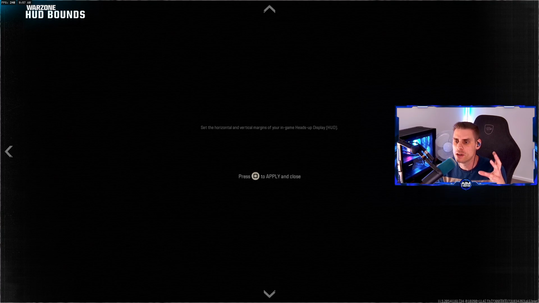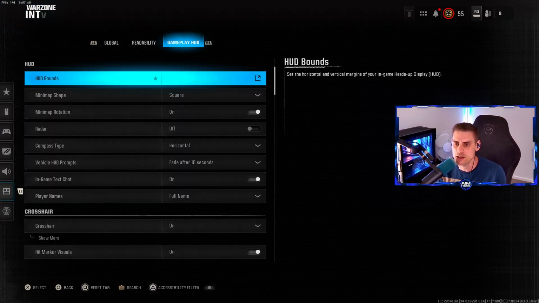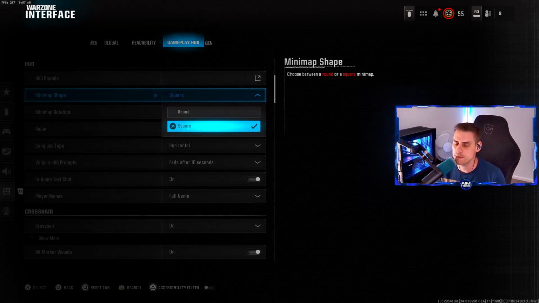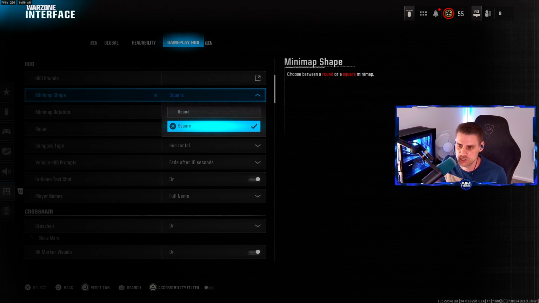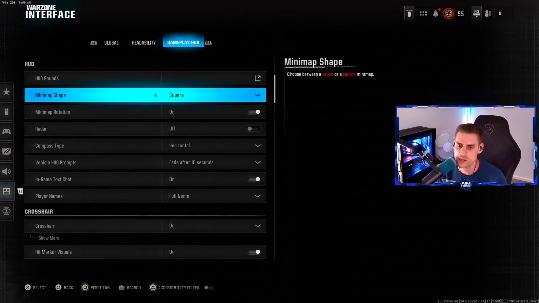Gameplay HUD. HUD bounds, you can change your HUD bounds if you want to bring down where your mini-map is on your screen. It's not going to reduce the bounds of the game on your monitor or anything like that. Mini-map shape, we make sure we put this on square. Square is a more spaced object and shape than round. Make sure it is on square.